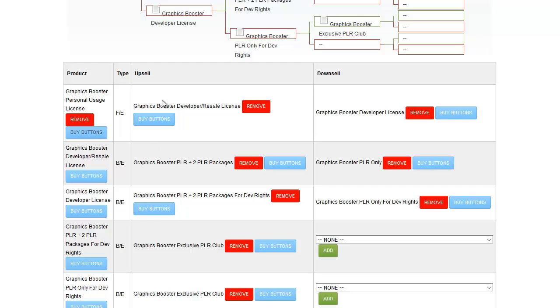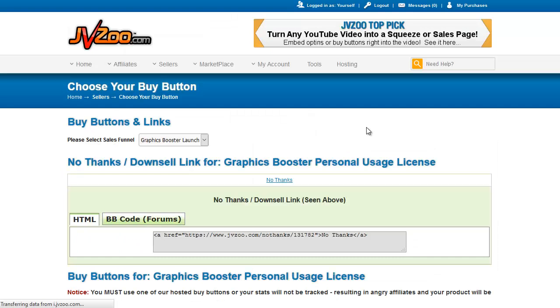So each one of these products, as you can see, has a blue buy buttons button. Let's click one. This is for the front end product. This opens a page where you can select the sales funnel that's used. If this product appears in multiple sales funnels, it will automatically be selected to the one you clicked from if you went from the sales funnel page.